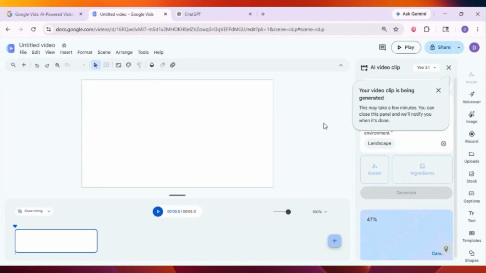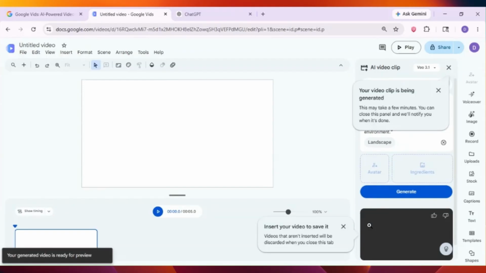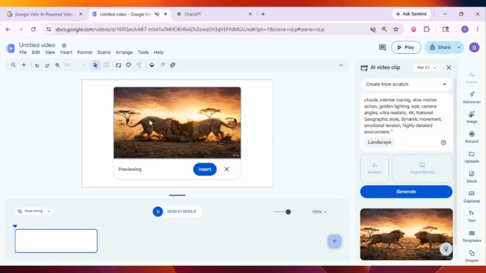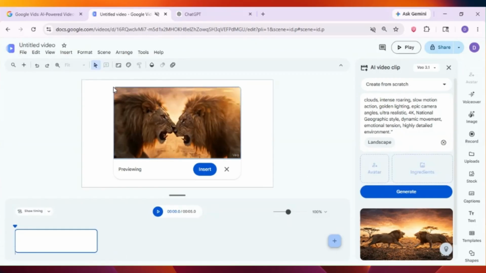And don't worry if the generation takes a couple of minutes, that's completely normal. So just be patient and let the video be generated successfully according to the prompt we provided. And here we go. Our free AI video has been successfully generated based on the prompt we provided. You can also make changes to it anytime and even add more scenes or parts to your video.